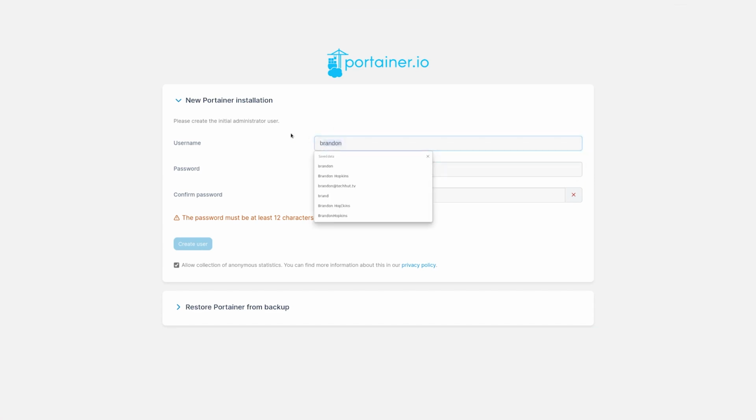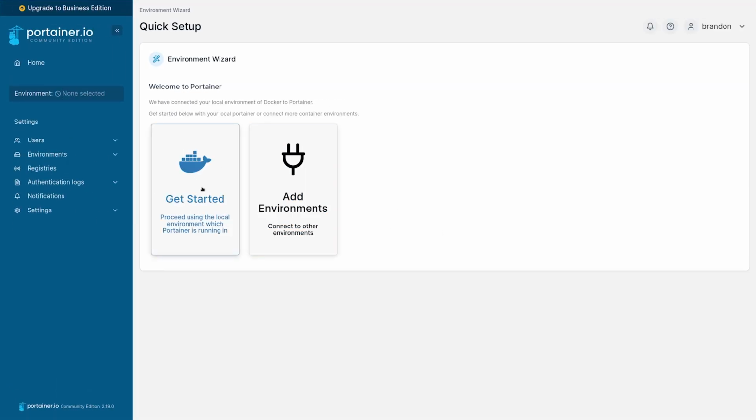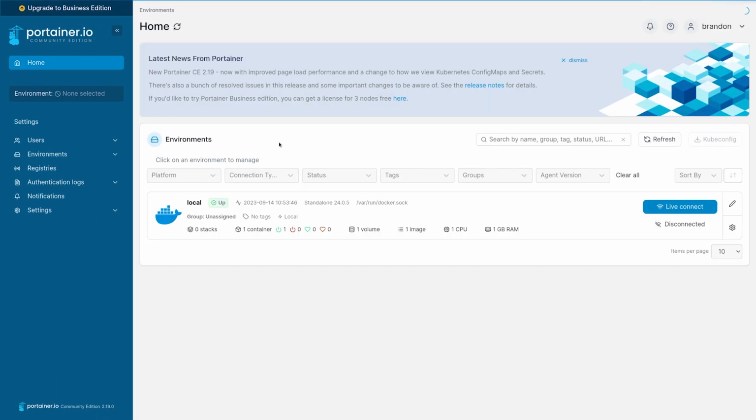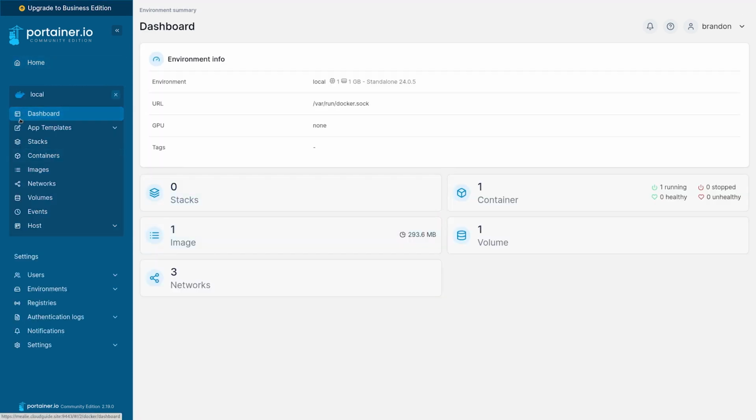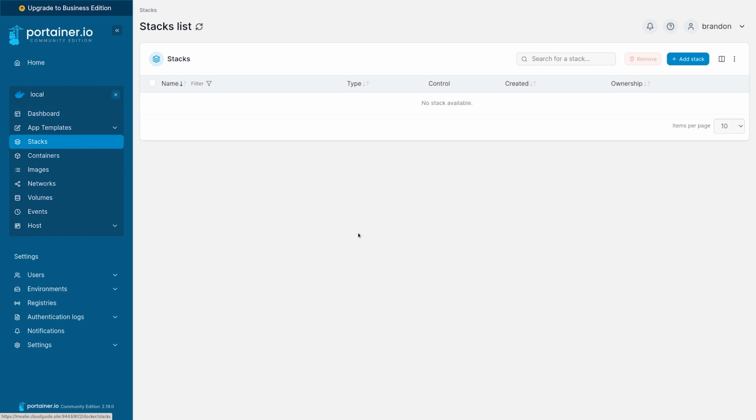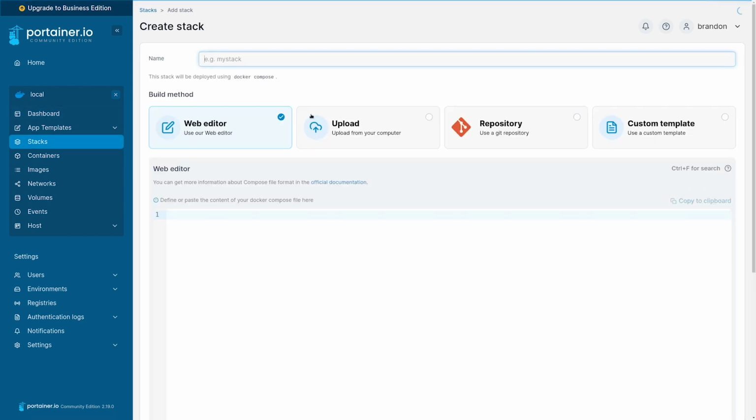So now let's make our account real quick. Type in a fairly decent username and password, create user, and there we go. So now from here, we're going to go ahead and get started. We're just going to live connect to our local instance here. And from here, we could go over to stacks. And from here, we're going to add a new stack, and this is going to be our Mealie stack.